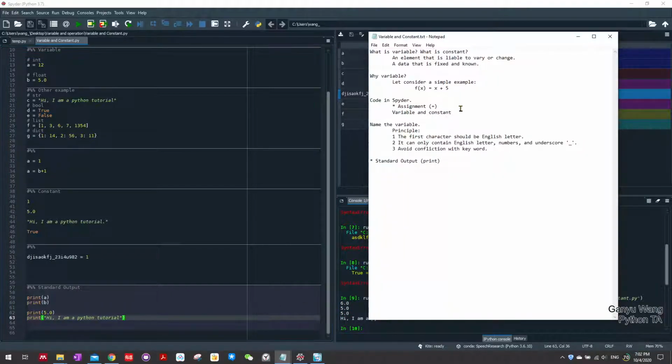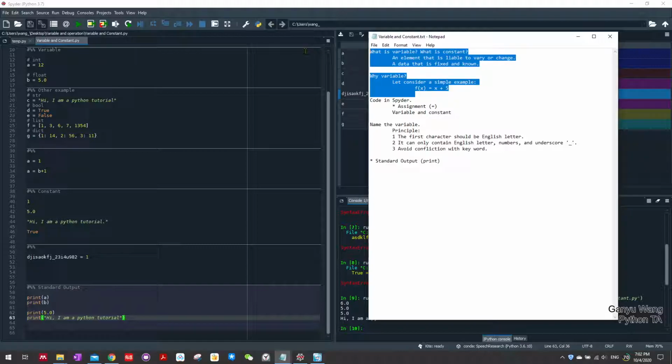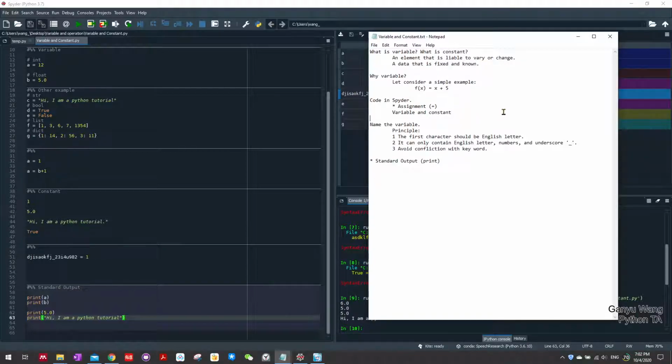So in today's lesson we talked about the concept of variable and constant, and we introduced some code showing what variable and constant look like in the Python language. We introduced the principles for naming a variable. There are 3 principles here, and finally we talked a little bit about standard output.